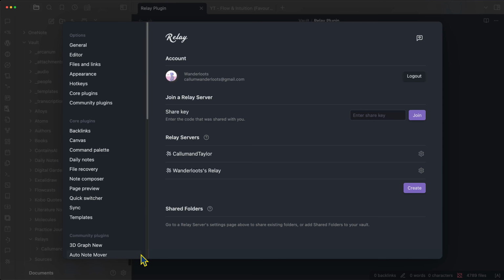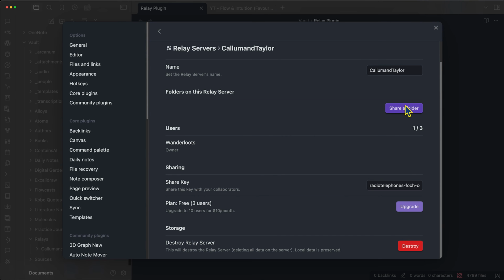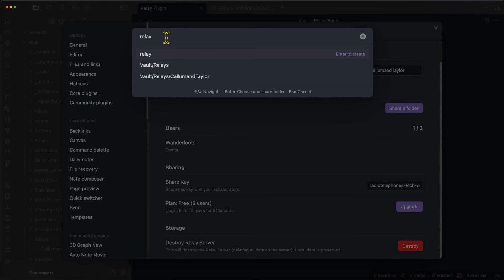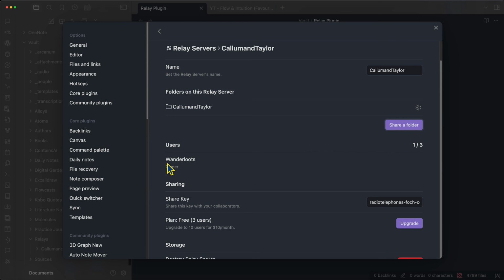So now if I go back to settings for relay, go over to Callum and Taylor relay, I am going to click share folder. And you can see here that I can go through, oh, I could have created a folder directly right there, but I only want to share this one specifically. This will also share all of the subfolders, but I'll click there. Oh, and you can see that I've now been added to this as the owner, so I can add 2 more people. It brought in this particular share folder.